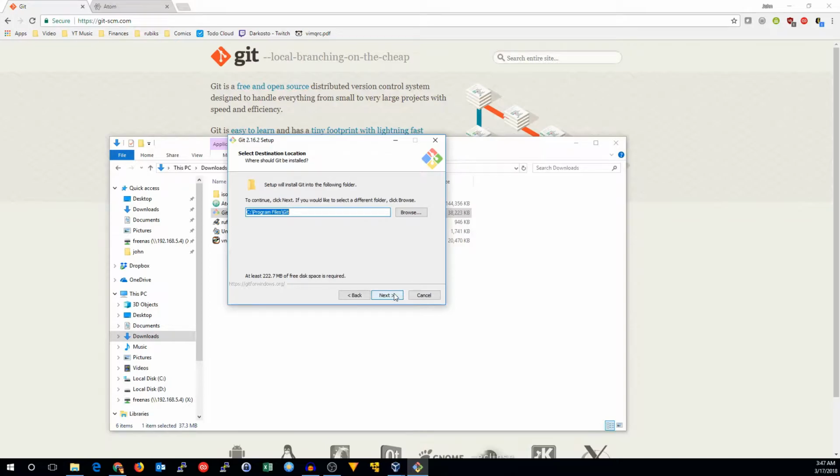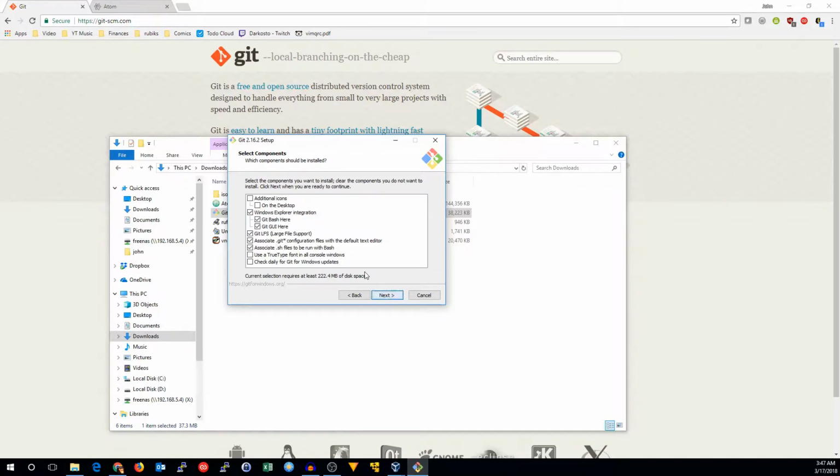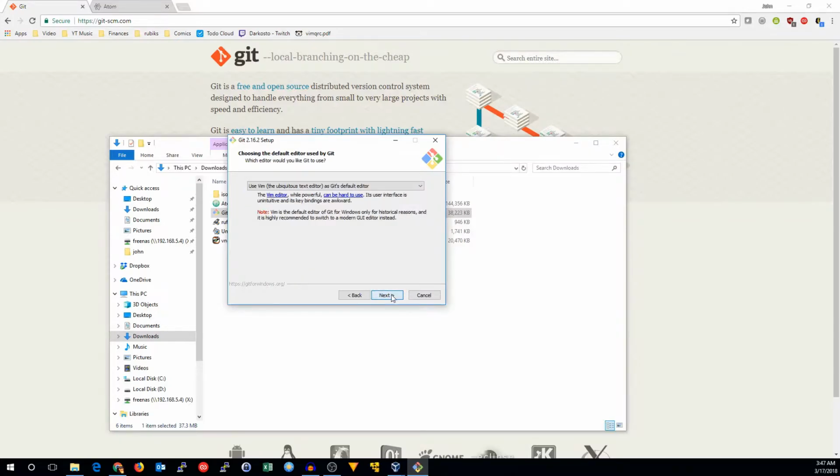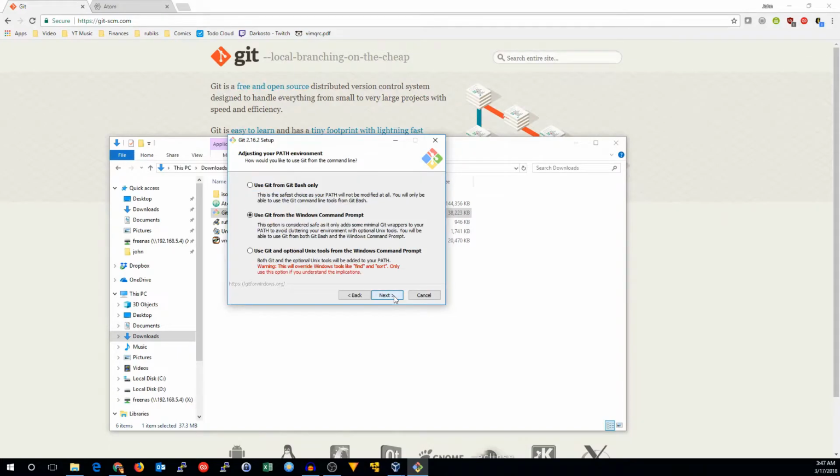Choose the place for Git to be installed. I'm going to leave most of these as the default, although I do want to check daily for Windows Git updates. You can change which default text editor Git uses. I prefer Vim, although Nano is a bit easier, and if you have Notepad++ or if you like Visual Studio Code, those might be options as well. I'm going to leave it as Vim.